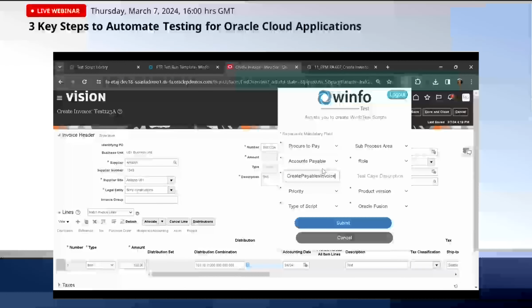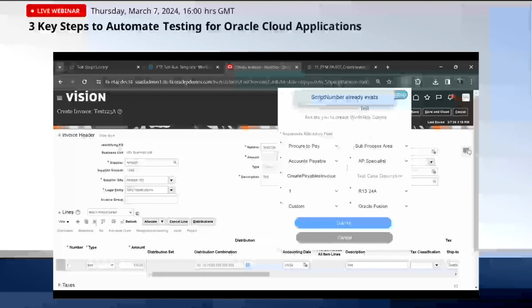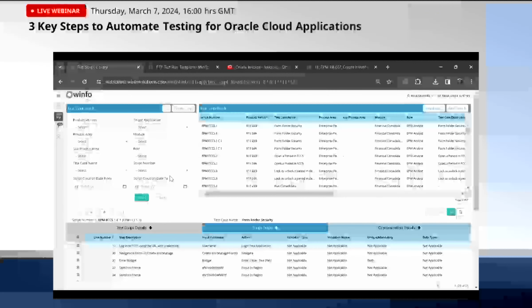Create payables invoice, okay, priority. Let me just give one. Type of script, let me say it's a custom script. Role, AP specialist. Product version, I will leave it at 24A and Oracle Fusion. Just click on submit. Okay, now what happens is this particular script is created within the tool.